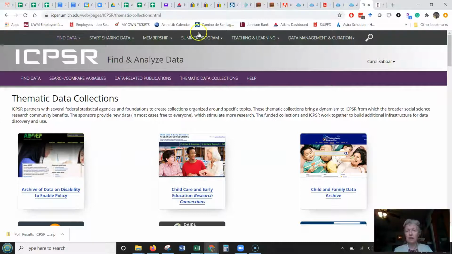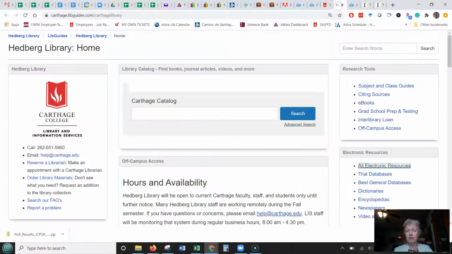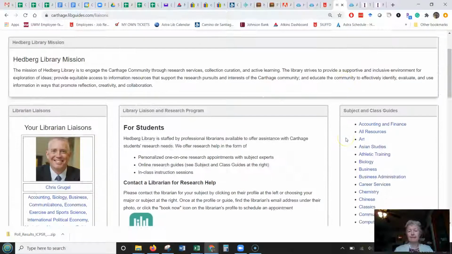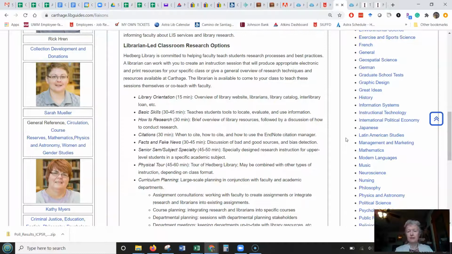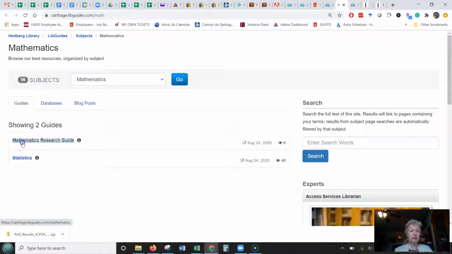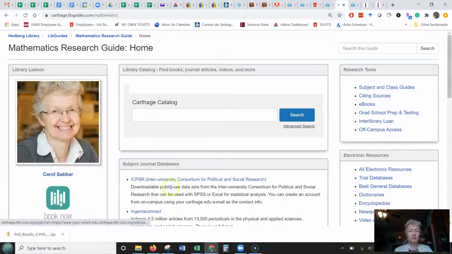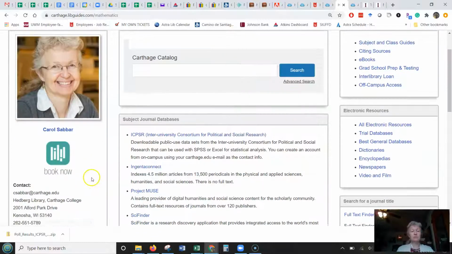Let's go back to it actually for math. So here, if you went to subject and class guides, and you went to mathematics, and the math research guide. This is a great place to find different things. Here's a link to ICPSR. And if you needed to book some time with me to find something, whether it be a paper or a data set or an article or a book or something, you click there for book now.